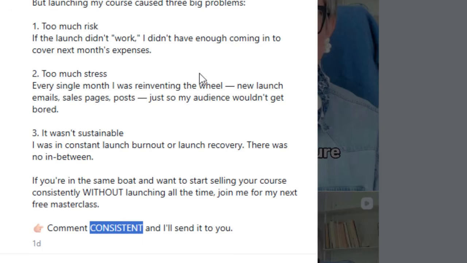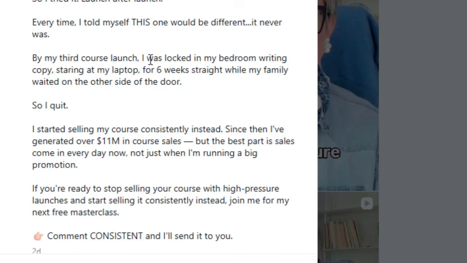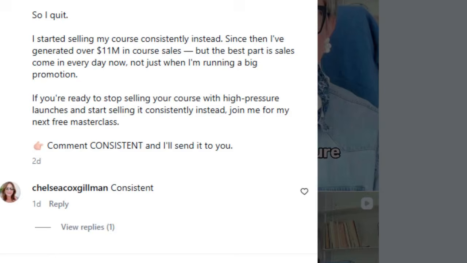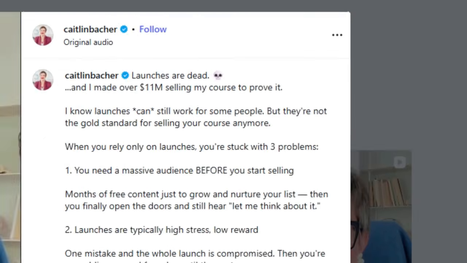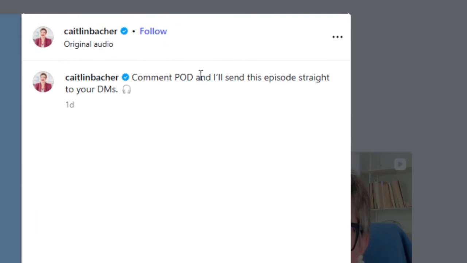I know you've seen this approach before, and you probably wondered, how are they doing it? Well, probably a lot of them are doing it the hard way. They're doing it because they see other people doing it, and they figure, well, it works, and they're spending all kinds of time following up with people, and they haven't figured out how to automate it. But we have. Here's her next post. Comment consistent, and I'll send it to you, she says. And somebody just commented. Here she's doing the same thing with her podcast. Comment pod, and I'll send this episode straight to your DMs.